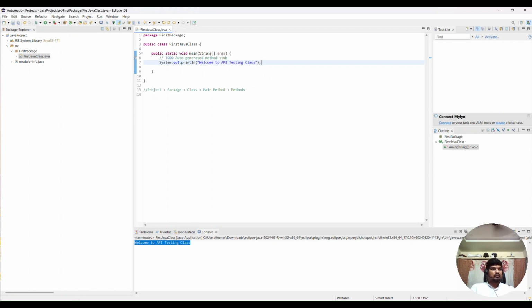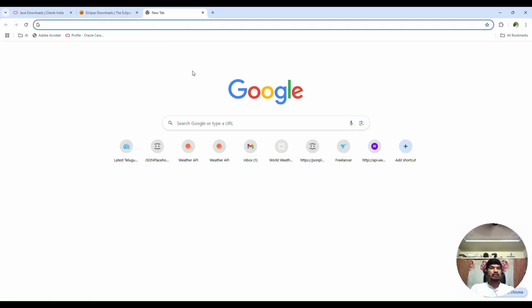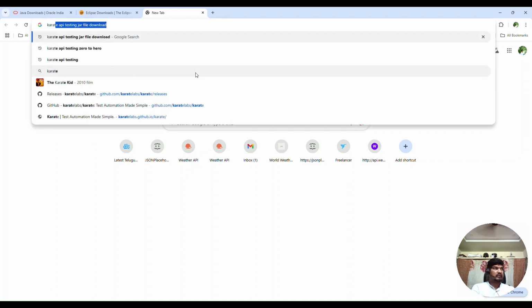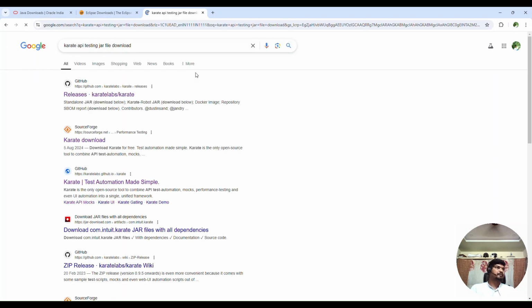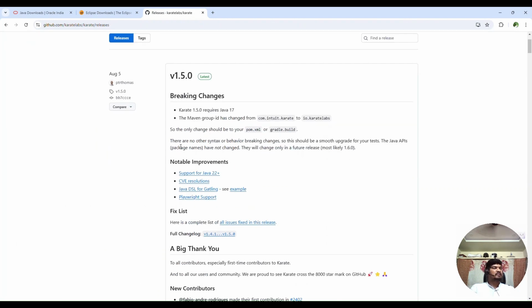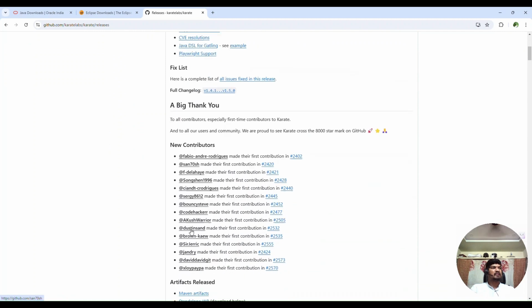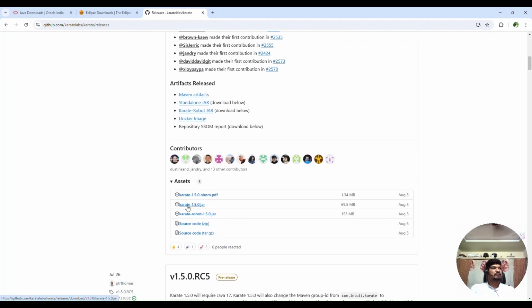We need to go to the Karate official documentation and download the jars. Karate testing, API testing jar download. As we discussed yesterday, we have an official website for Karate, and from there we can download a jar. Here you can see, when I open the releases, the latest release is 1.5.0. If you scroll down you can see these are the jars.